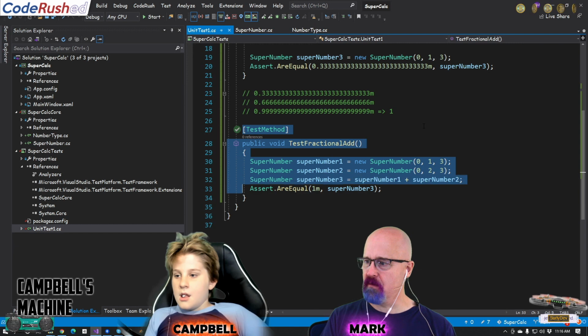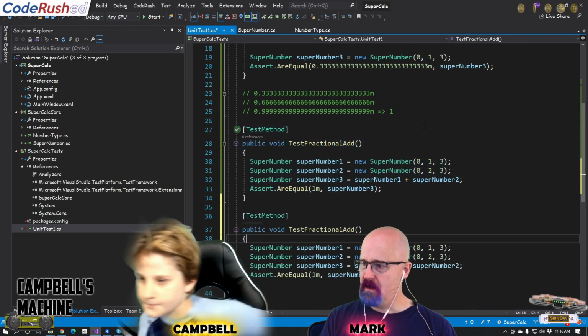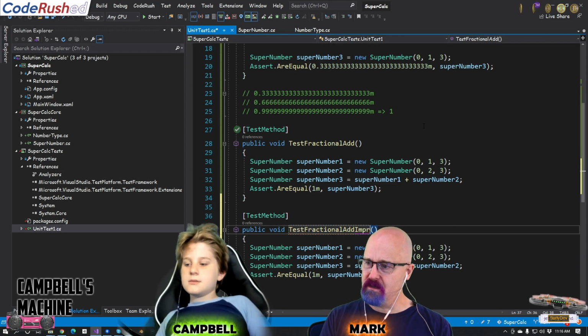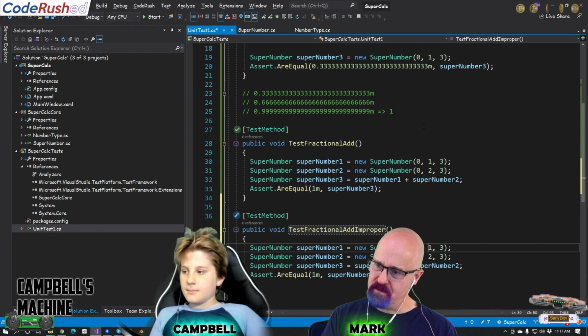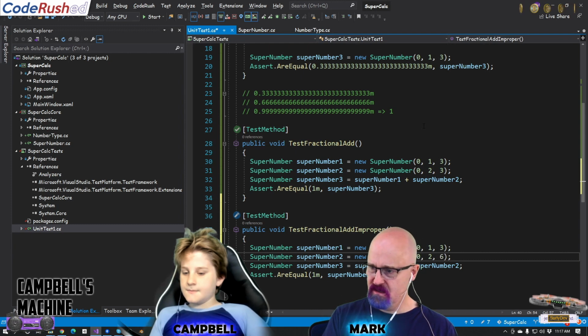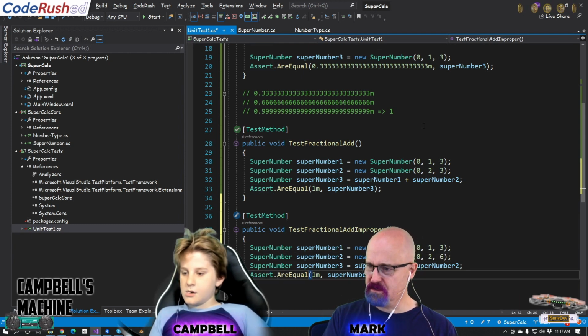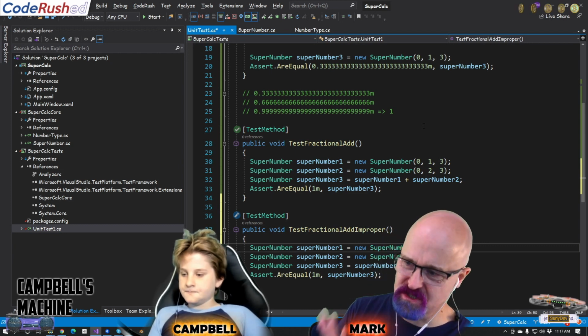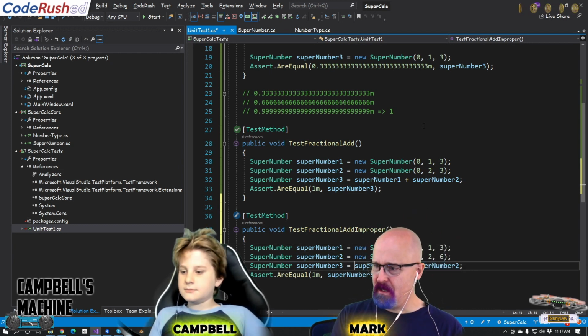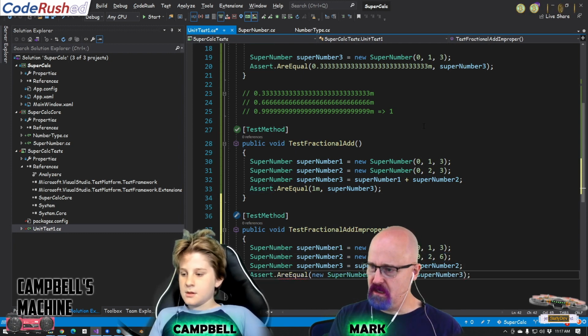Next, we want to break this. We want to create an add that breaks. So I'm going to come down here and add improper, I think is what I'm going to call it. And what I'm going to do down here is say 1/3 plus 2/6. Let's see if this one works. 2/6? Yeah. So 1/3 plus 2/6 is really 1/3 plus 1/3, which is 2/3, right? And so what we want to do is check to see if these two are equal, 2/3 and SuperNumber 3.